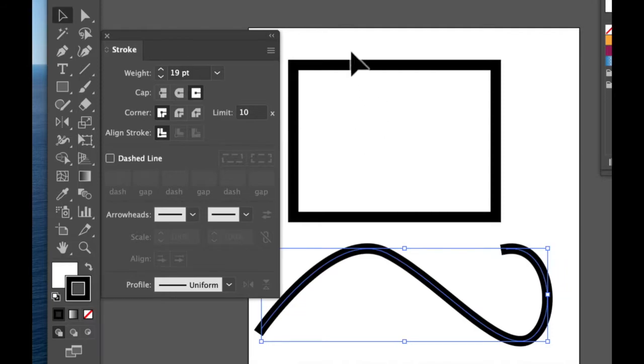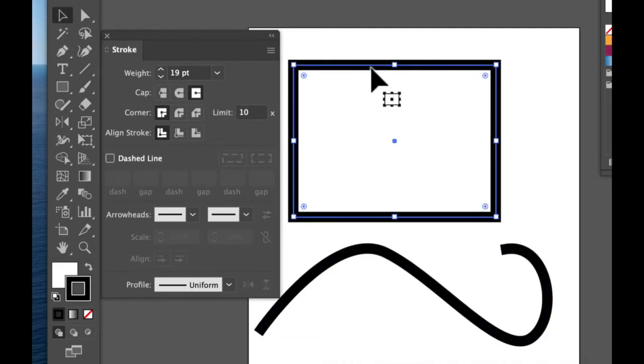Okay, so I have an object selected, and the weight is the thickness of the stroke. Usually it's measured in points, and each 1 point is 1/72 of an inch. So if I made this a 72 point thick stroke, you have a 1 inch border on your object.